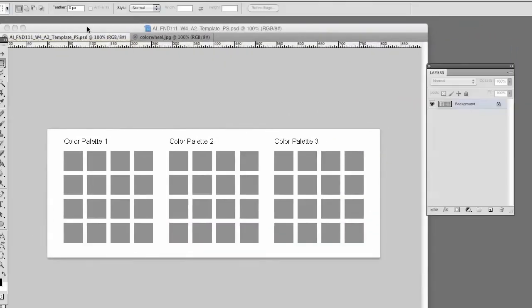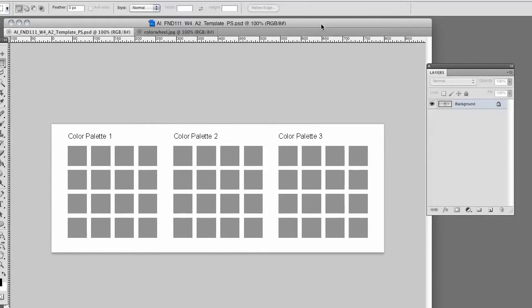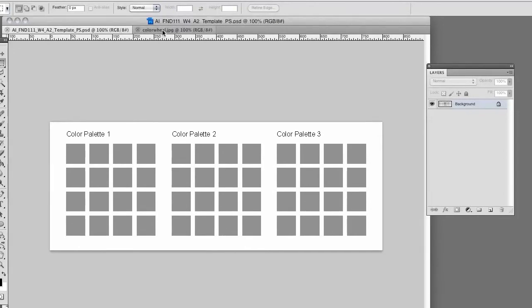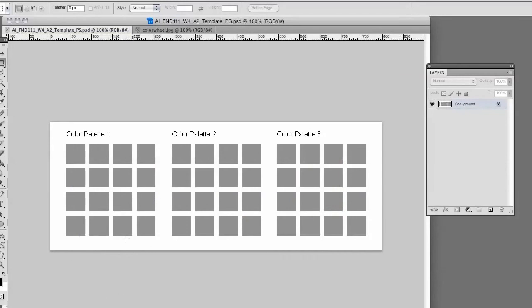Now they've provided us with a template, right? This is in Photoshop. And that's fine, except we want to alter this template a little bit. Here's the color wheel I want you to use, okay? We want to have that color wheel placed underneath each one of these, marking the colors so that we don't have to guess at your particular color schemes.